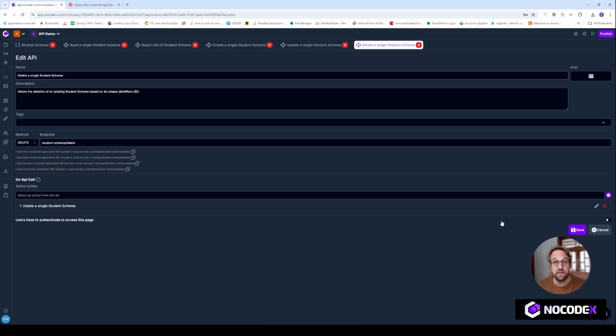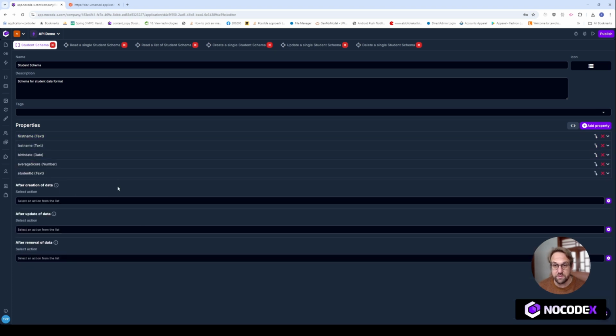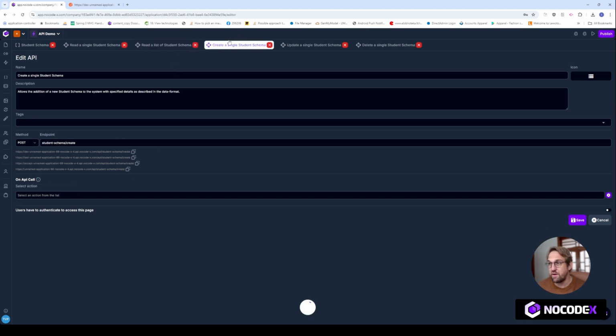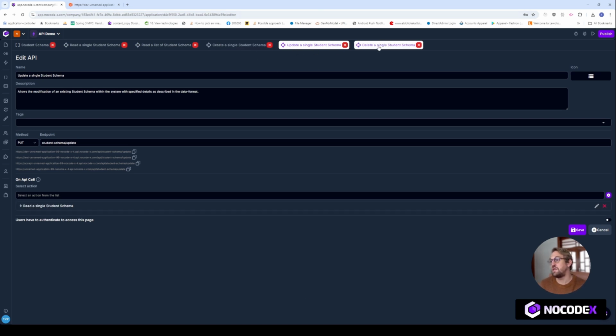So let's hit save, and then my data format is being created, and all the APIs that I requested are also being created. As you can see here, this is my data format, and all the fields that I mentioned are in here. I have a read a single student schema API, a read a list of student schemas API, a create a single student schema API, an update a single student schema API, and a delete a single student schema API.